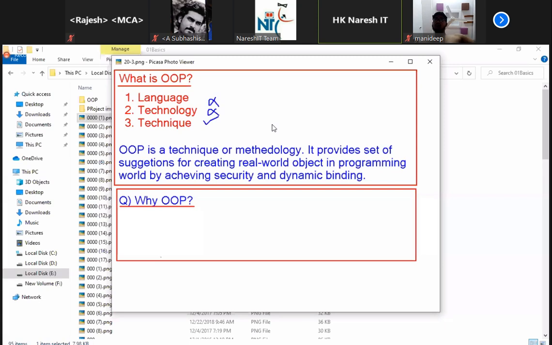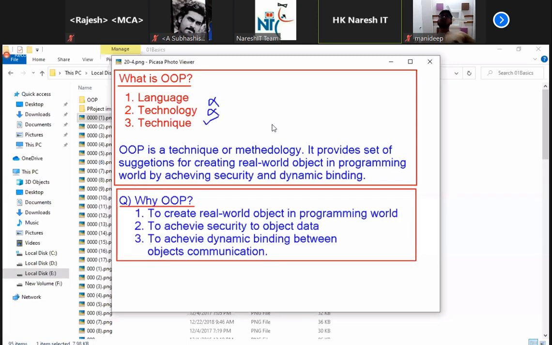Simple. Object-oriented programming is meant for 3 purposes: creating real-world objects in the programming world, achieving security to object data, achieving dynamic binding between objects communication. That's it. So tell me, is object-oriented programming easier or tougher?